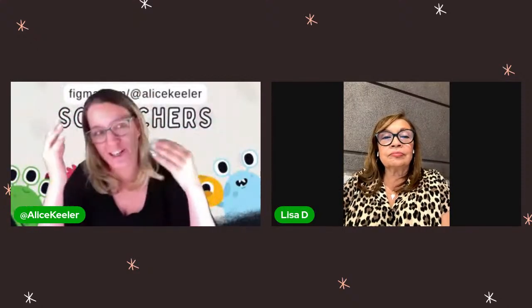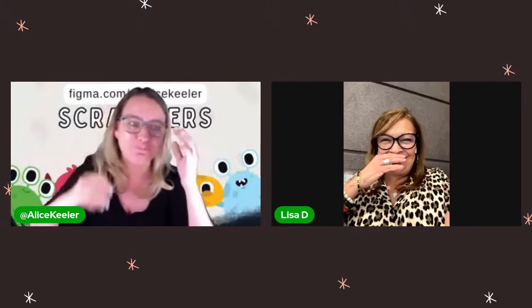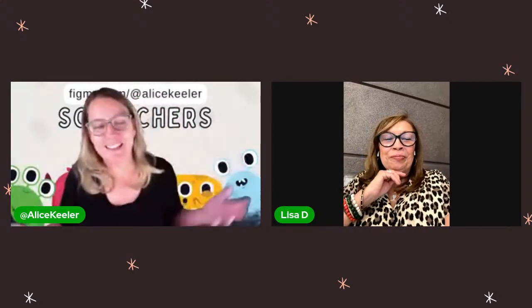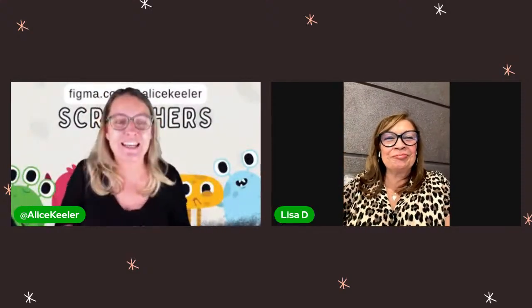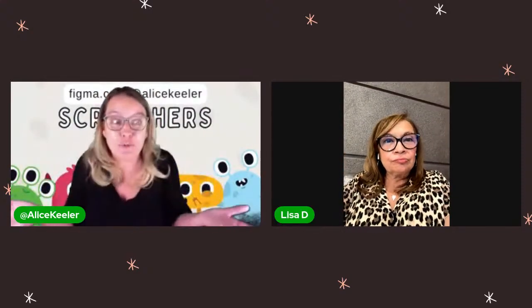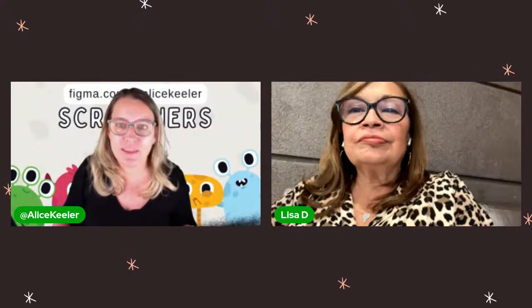And then it suddenly occurred to me the other day: make smaller pen strokes, Alice. Make smaller pen strokes. Brilliant. So I made a template and I'm just going to demonstrate. It's actually really easy and I think pretty cute.